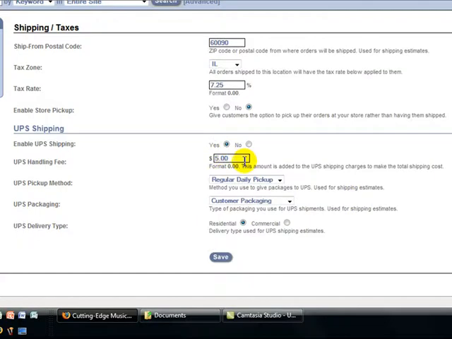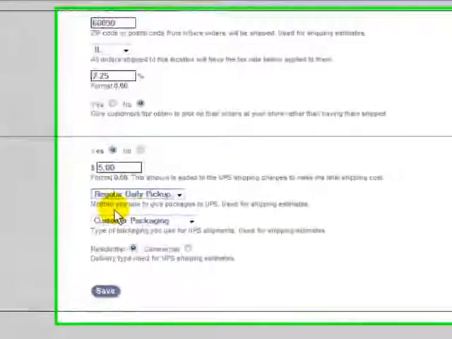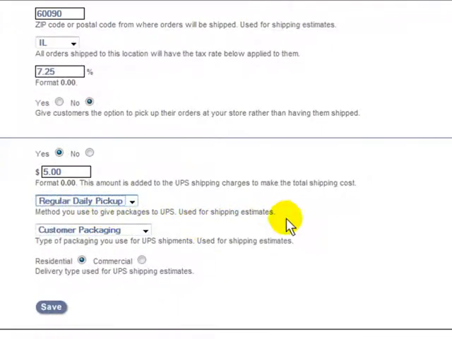Now, all the vendors charge a drop ship fee, which is included as a handling fee. And you can change this number yourself, but remember, if you lower it other than $5, you're going to be responsible for the difference. When you set the UPS pickup method to daily pickup, that allows the shipping estimates to work as well within the shopping cart.